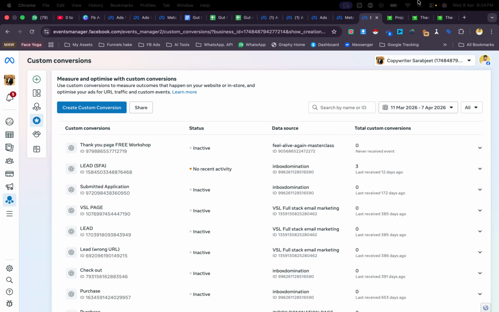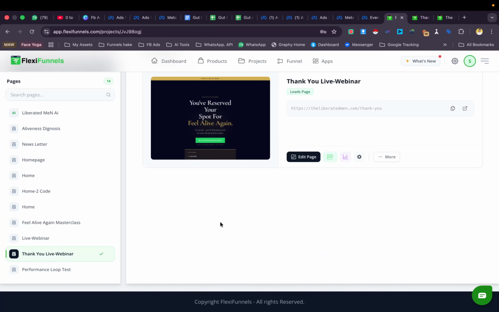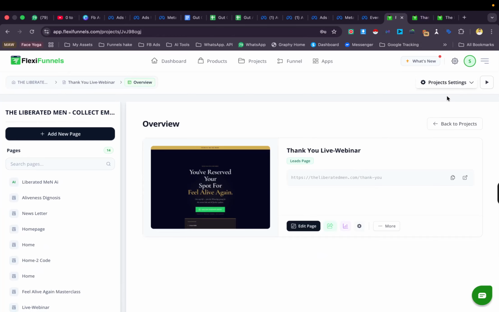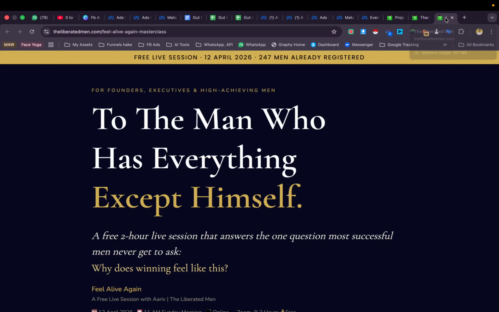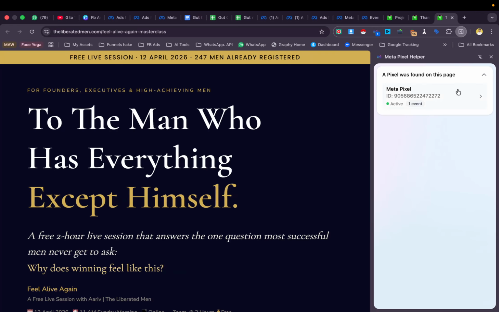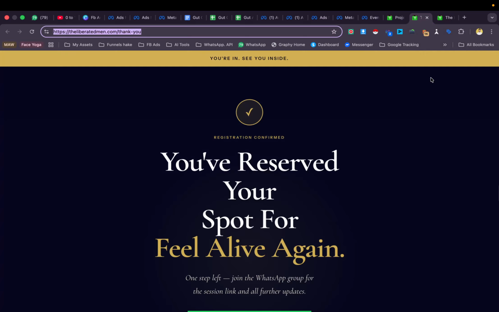Okay, now because I already installed the pixel on this page, what I have to do in FlexiFunnel, if you want to set up the conversion API, is delete the pixel code. I already installed the pixel code, I'll show you. Here is our pixel code. I have to delete this code.